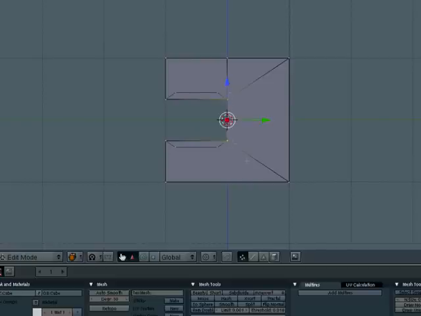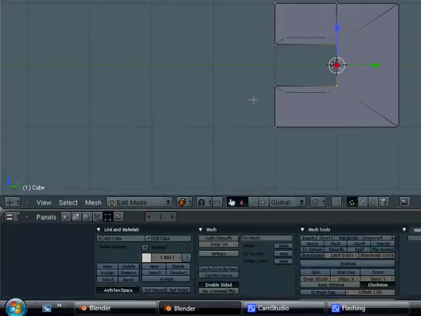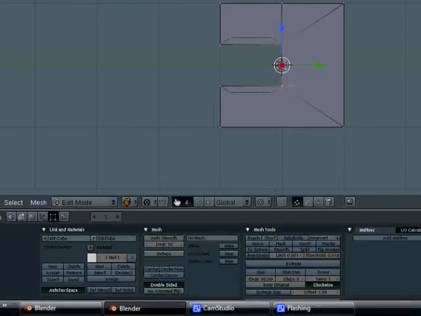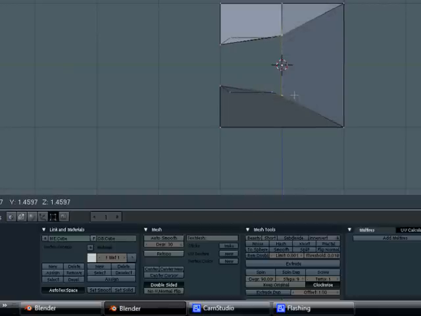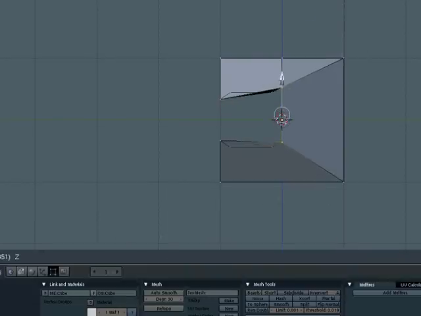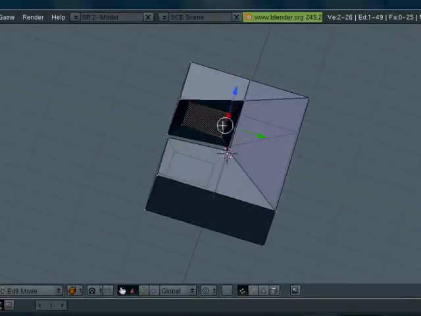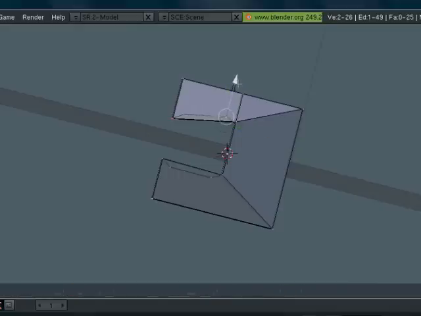So select these vertices by box selecting. Just go up here, press B, click and drag over the vertices you want, and it selects them. I've said that in many of my tutorials. So just scale up a little bit, right about there, and then you want to just bring it up. Okay, and then just select these two vertices, and just bring it up there.